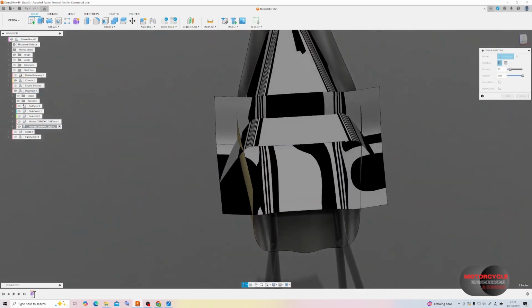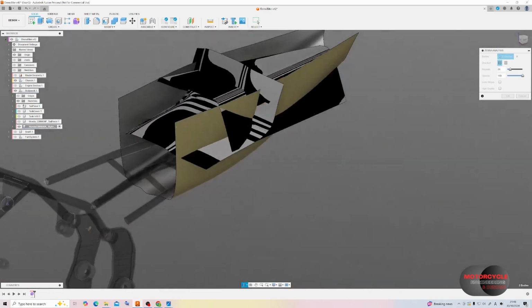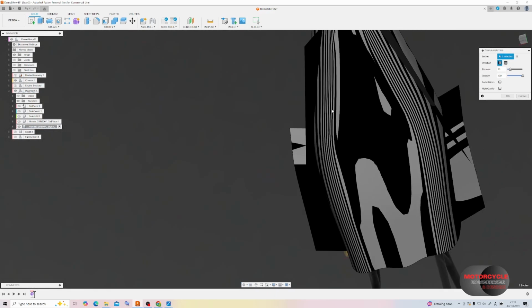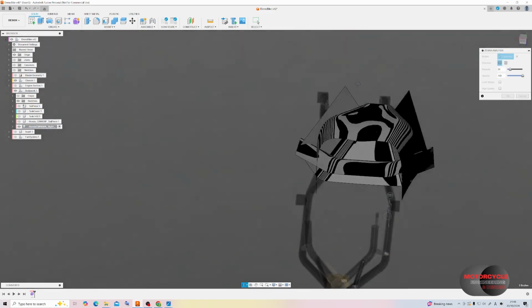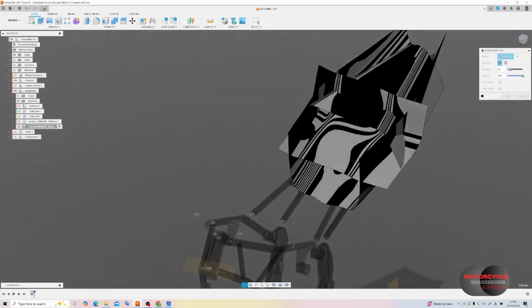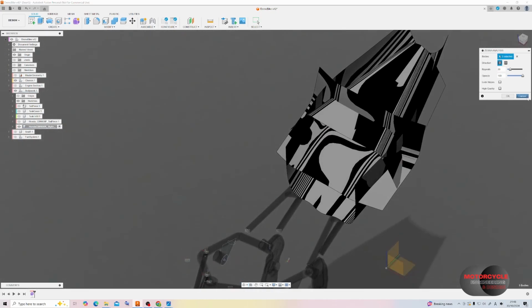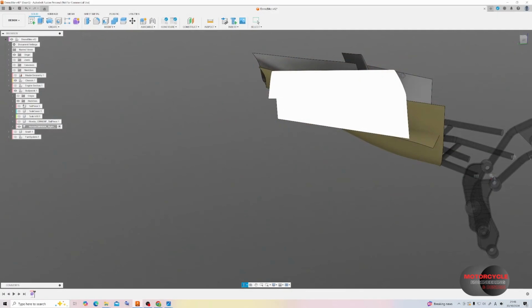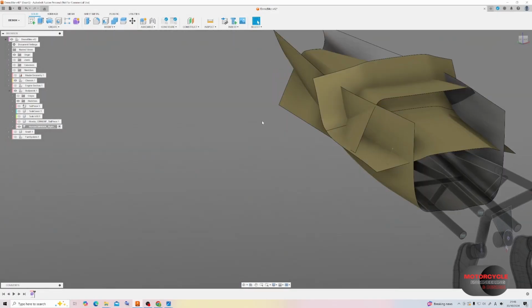Now, this kind of work would usually be done by the industrial design team. They would produce these very high quality surfaces, and then pass those on to the engineering design team to produce the final parts. So here I'm going to take that kind of approach. I'm going to take these high quality formed surfaces and start using them within our parametric modeling space.